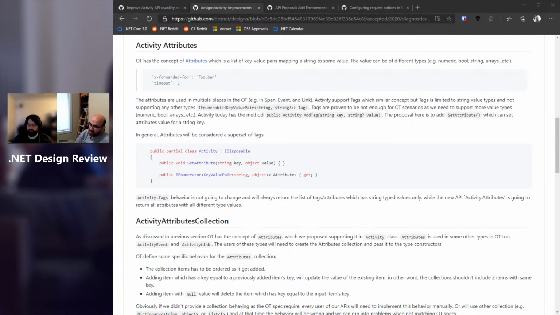So what do you suggest for people to do then? I mean, they have to implement it themselves, right? To do what? To ensure the behavior. I mean, we can add a set tag method and an add tag overload. I'm okay adding helpers around tags concepts. What I want to avoid is having another concept. It took me 2 years to remember the difference between tags and baggage.